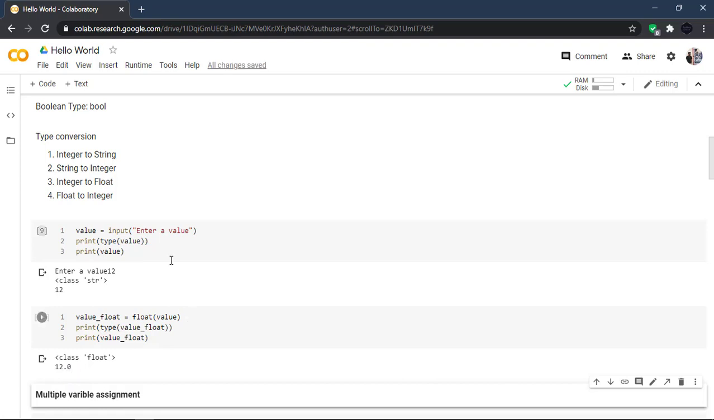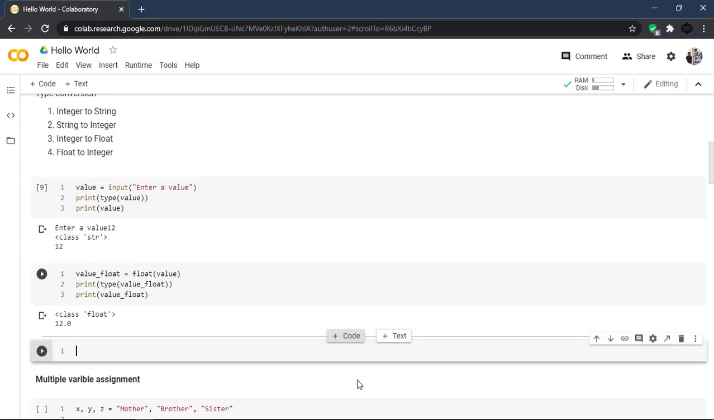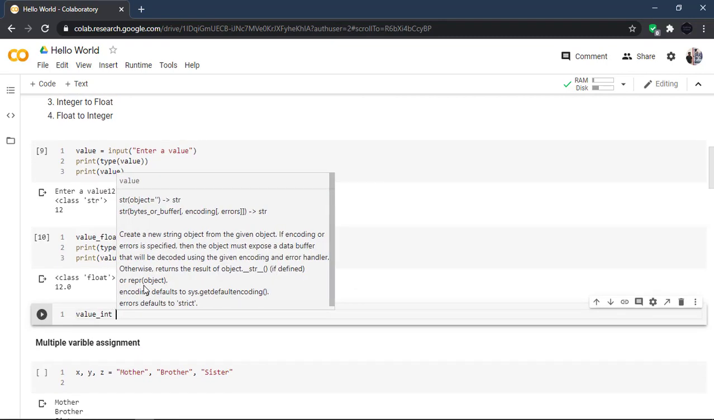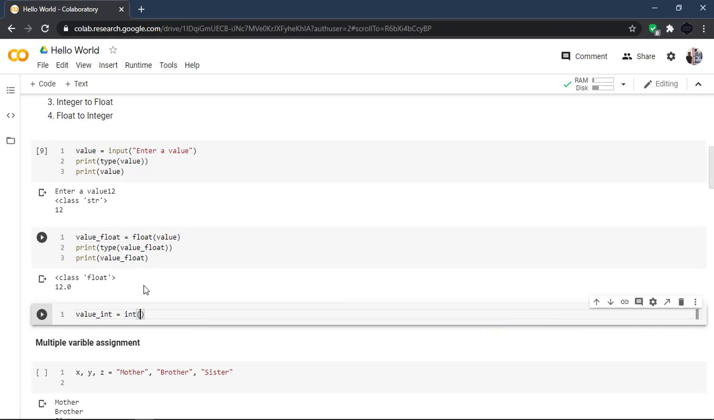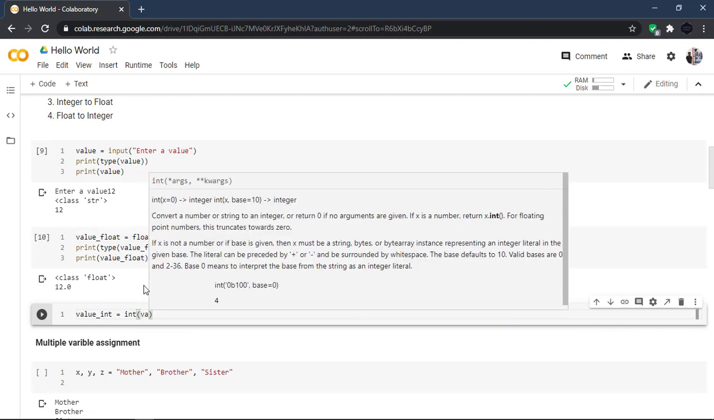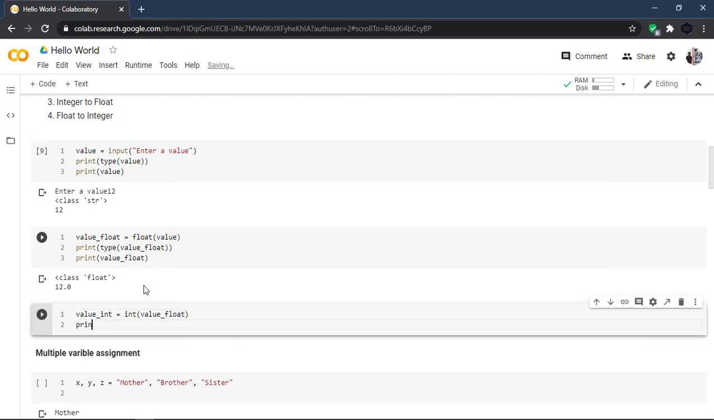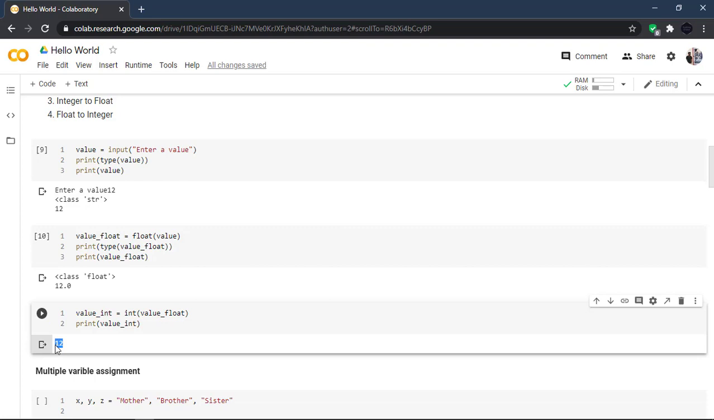Now let us convert this float back to integer. For that I will create one more code cell, and this time I will take one more variable called value int, and then we will convert the variable value float to integer. Then let us print the value int, and you can see that it is printing the integer part only. So this is how it works.